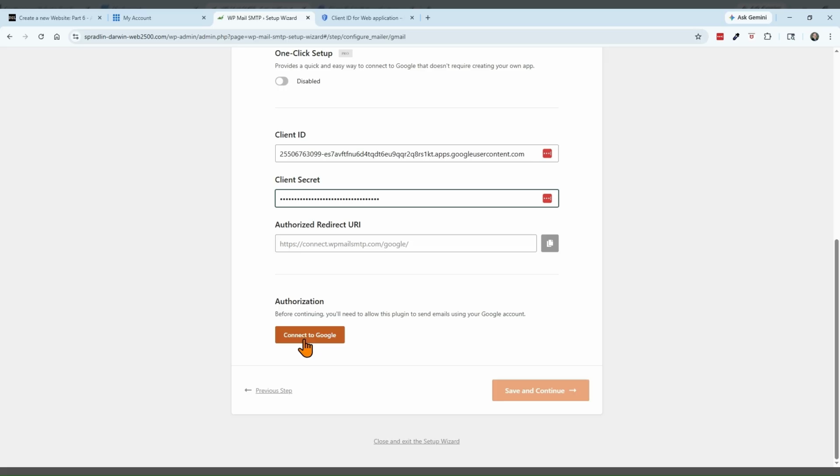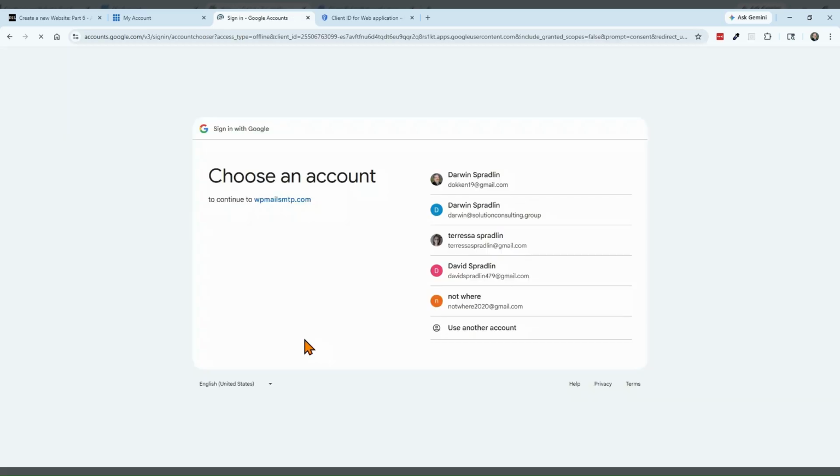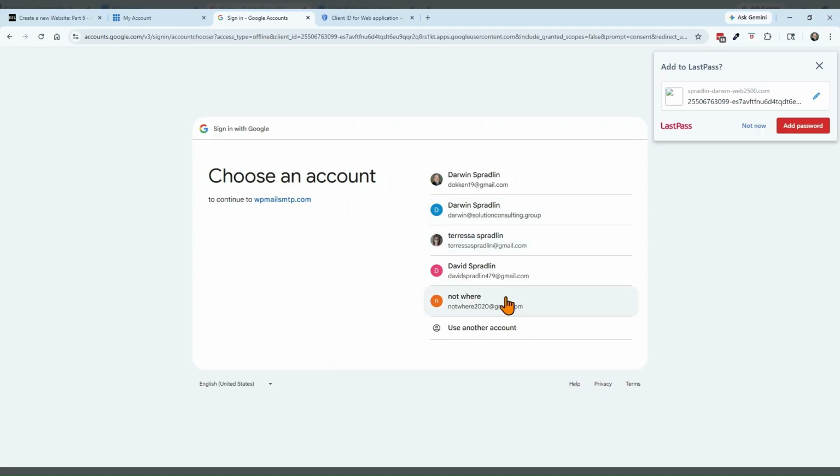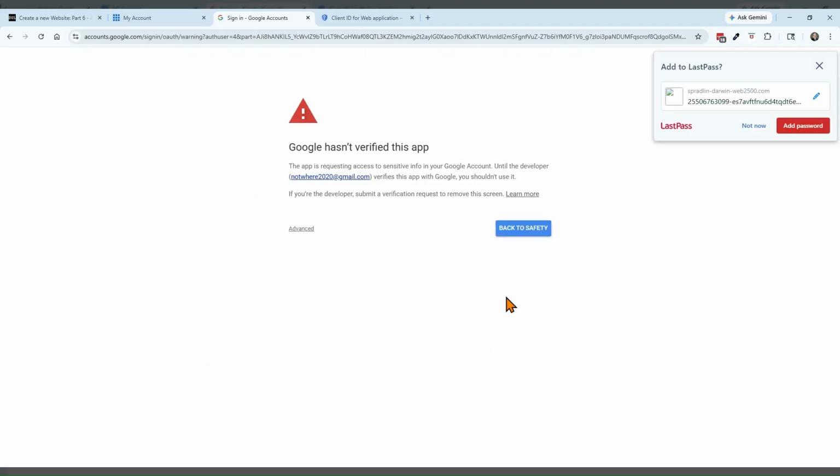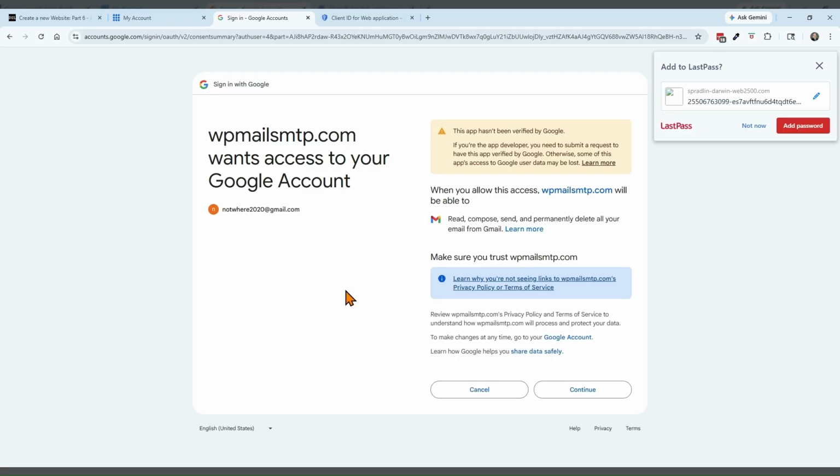Now we need to connect to Google. So click Connect to Google. Select the email that you're going to be using for this. You'll get this warning, but you need to get by this warning by clicking Advance and clicking Go to WP-Mail-SMTP.com. Don't worry about the warnings. This is completely safe. Click into it. Now you have to give permissions for this to work.